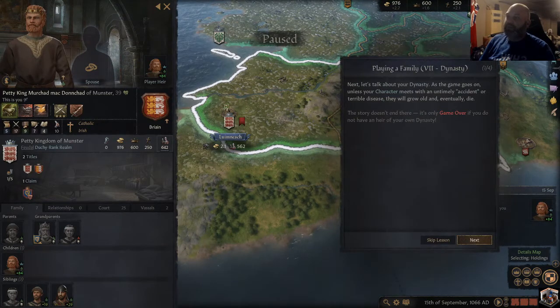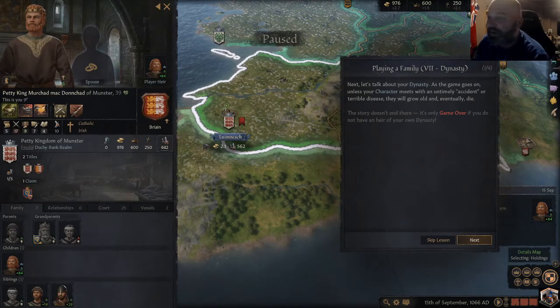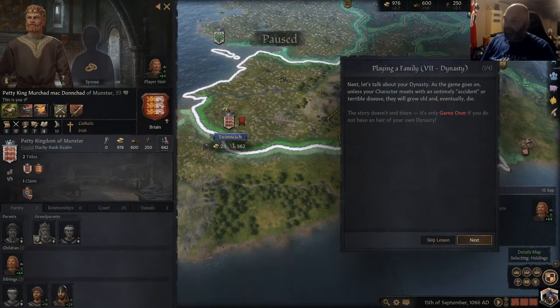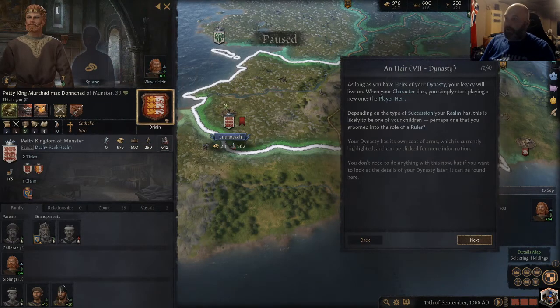Now let's talk about your dynasty. As the game goes on, unless your character meets an untimely accident or terrible disease, they'll go old and eventually die. The story doesn't end there. It's only game over if you do not have an heir. Okay. As long as you have an heir, which we do, right there.